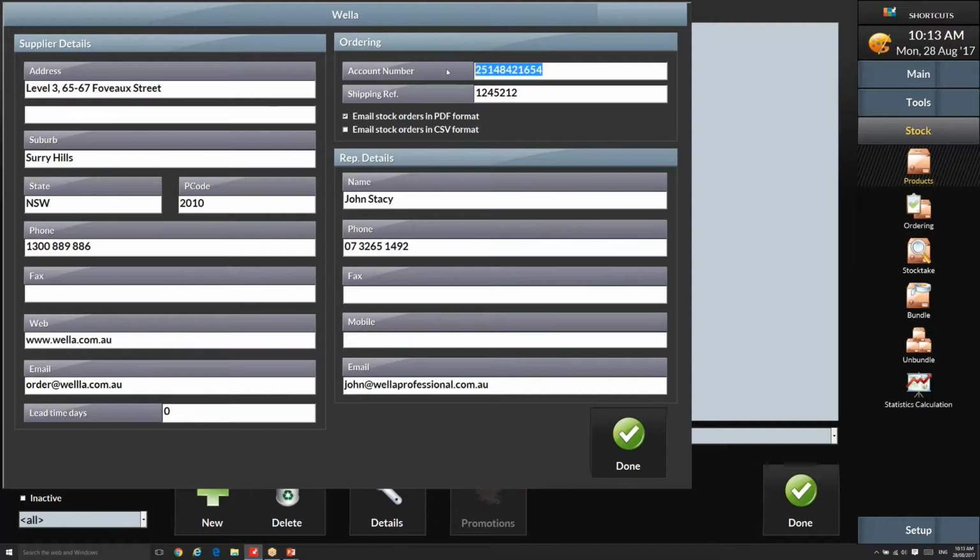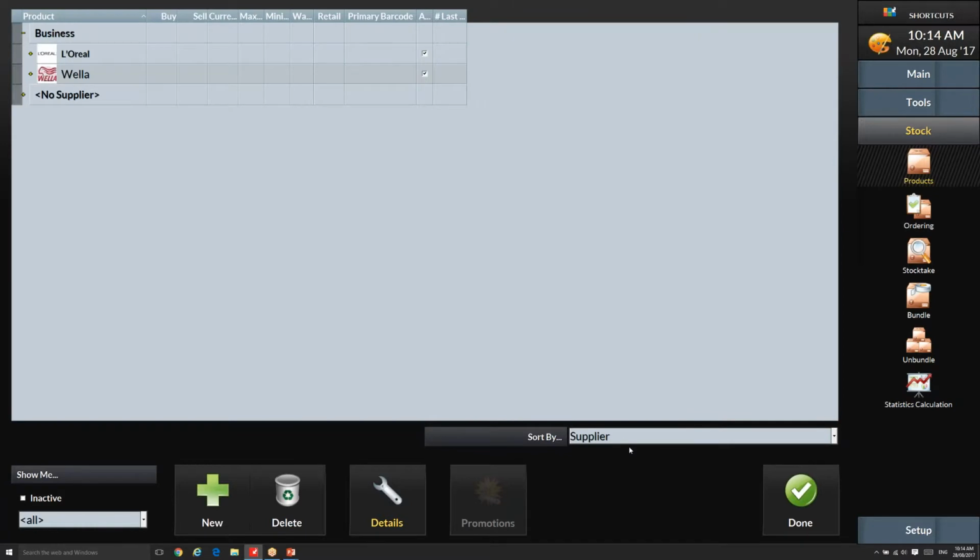You can have your account number up the top, your shipping reference. You can select whether they would like to receive the email orders in a PDF or a CSV format. You can also pop your rep details in here as a point of contact and their email as well. And then you'll hit done.